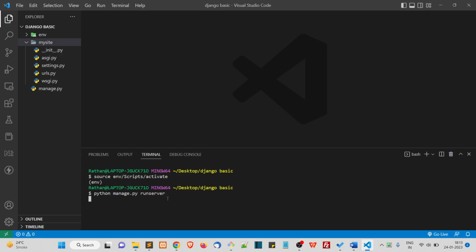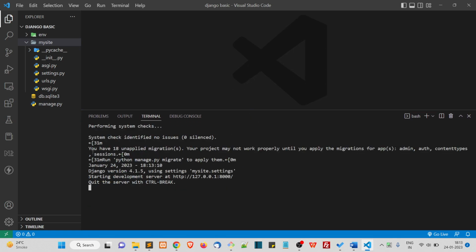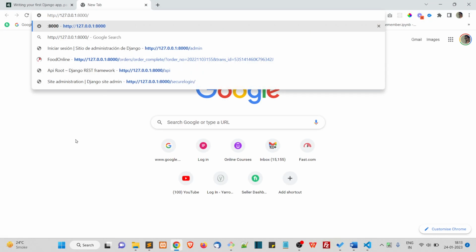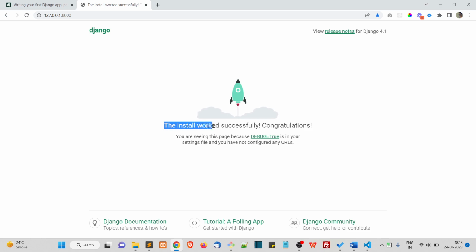Now I will say python manage.py runserver. This is the first command that we run immediately after creating the Django project. Don't worry about anything over here. Our project is running, and as you can see, the development server has started at http://127.0.0.1:8000. You can simply copy this, go to your browser and paste it, and hit enter. You can see the install worked successfully, which means our Django application is up and running. This is the basic page, so we don't need anything on it. I just wanted to show you how to run the server.